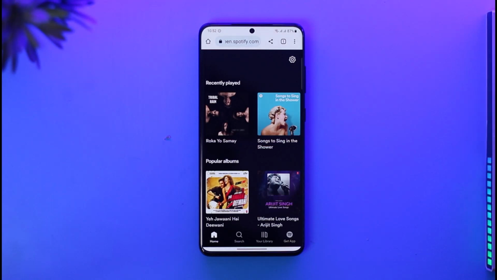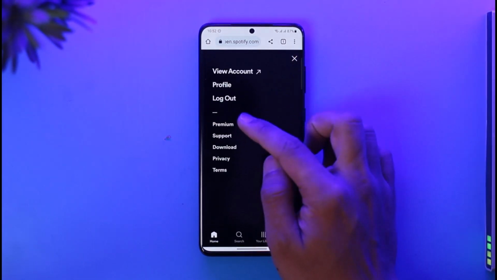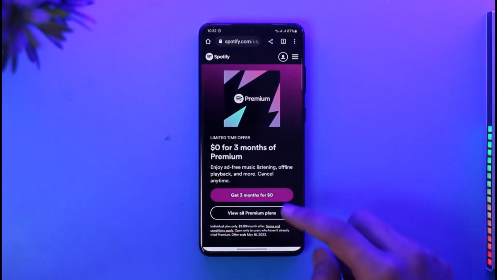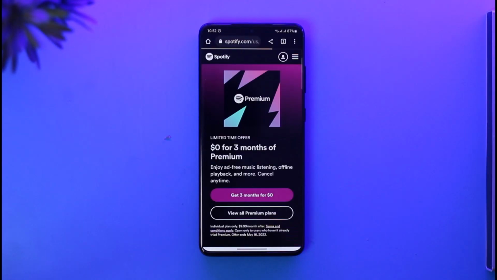Once you log into the account, just tap the gear icon from the top right hand side of the screen. Then here you'll find a section where it says premium. You want to make sure to tap on it. Once you tap on the premium option, here you'll be able to see all the premium plans. And after that, all you have to do is just tap and select the plan that you want over here.